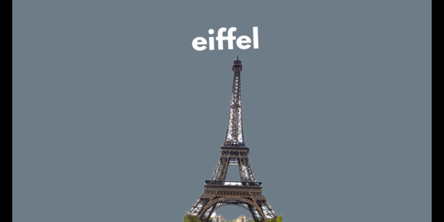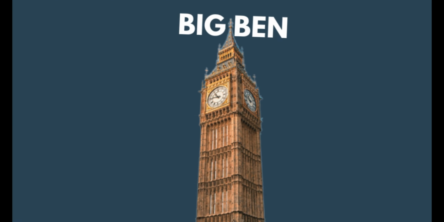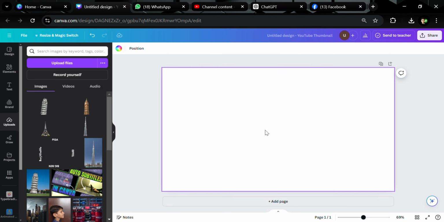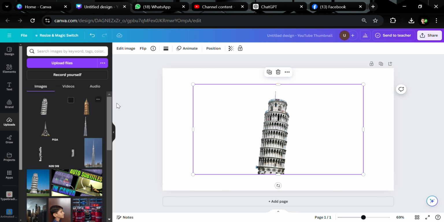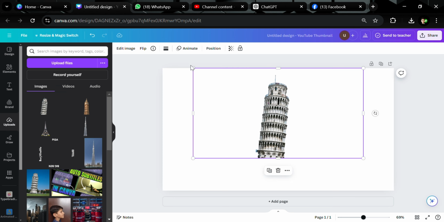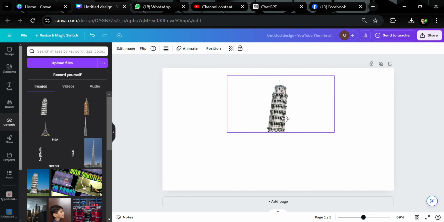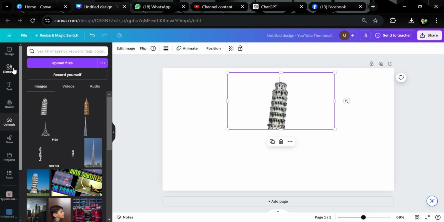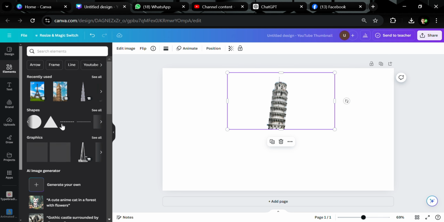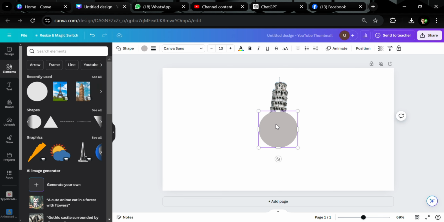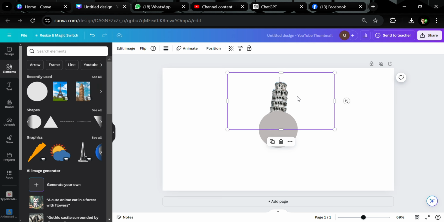Today I am going to show you how to do swipe animation in Canva. So first of all, go on Canva and add your images here, like I am choosing pizza, and adjust this. After adjusting, go on elements, choose circle shape and add this in middle.